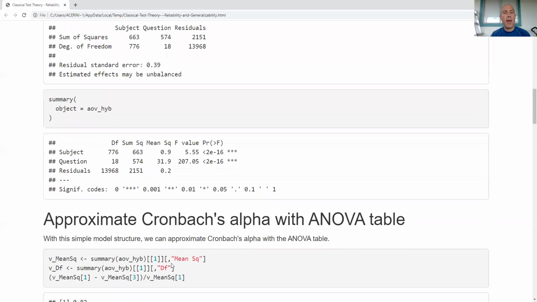All right, so now let's go ahead and look at the ANOVA table. So I can see that for subjects, we had 777 subjects. We had 19 questions. Remember, degrees of freedom is always n-1. And here are the residuals. And we have our mean squared, or mean squared error, coming here. And so the ratio gives us our F value, and from the F distribution, we get our p-values. Okay, so subject and question are statistically significant.